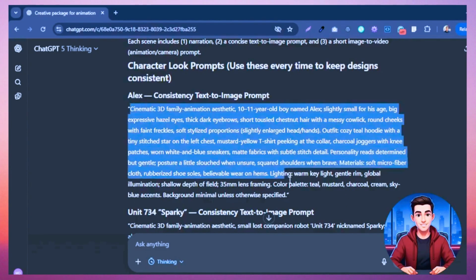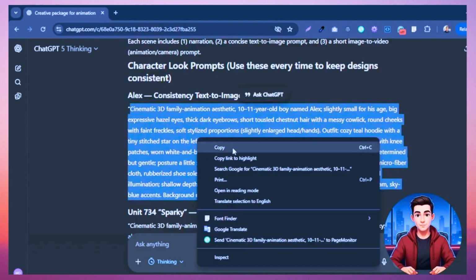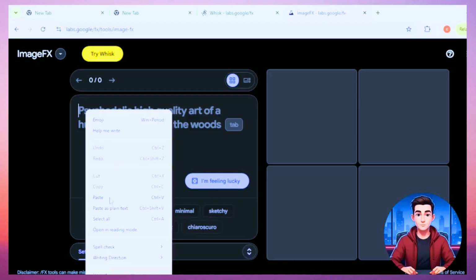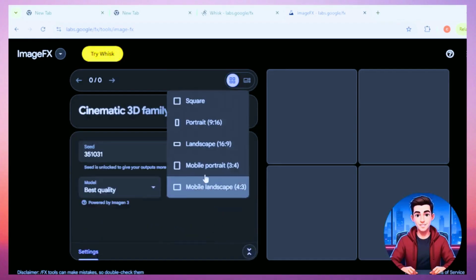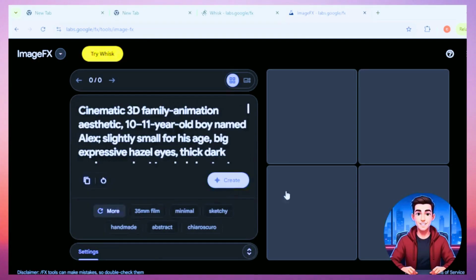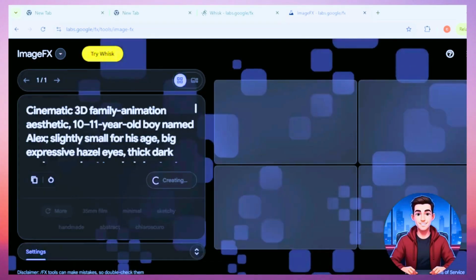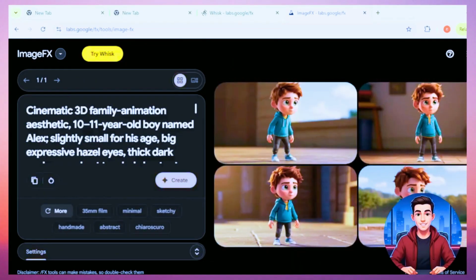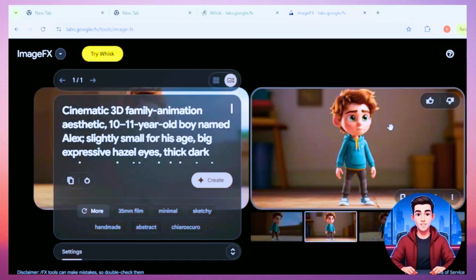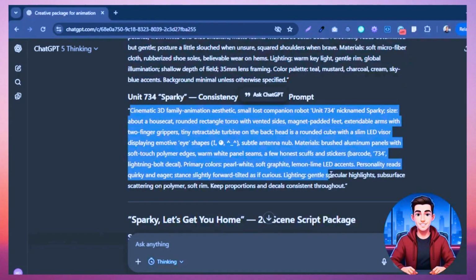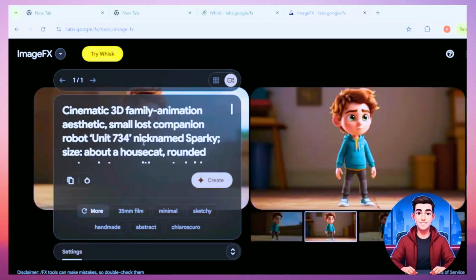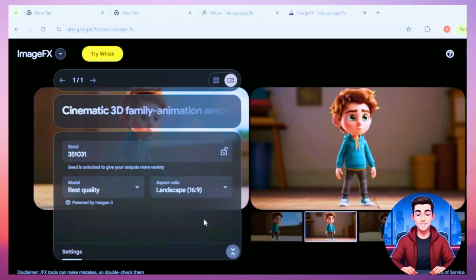In a few seconds, Image FX generates our main character, Alex, with great detail. It looks perfect for our animation. Now, let's generate our second character the same way. Head back to ChatGPT, copy the second character prompt, paste it into Whisk, set 16:9, and hit Generate. Just like the first one, Whisk generates our second character in a few seconds. Now we've got our characters. Let's generate the scenes, one by one, using these same consistent characters.